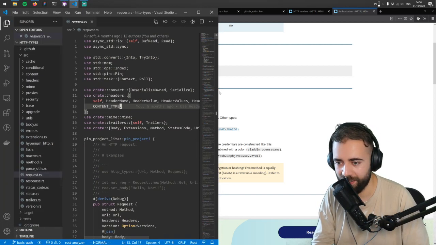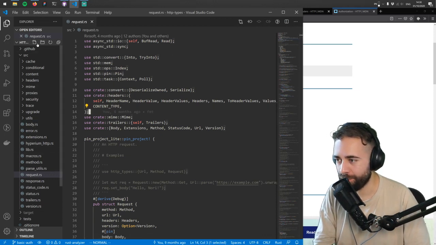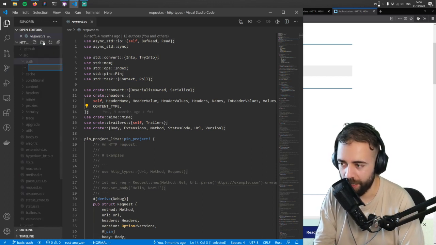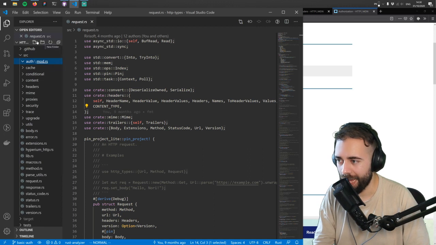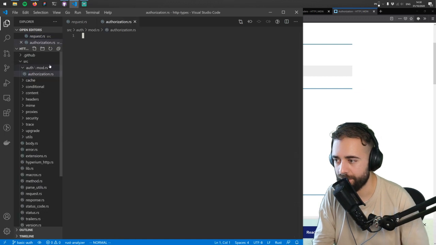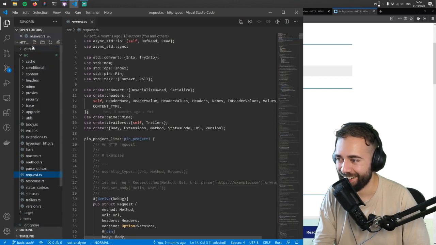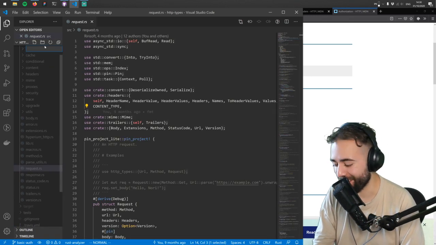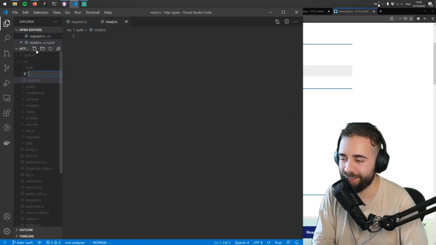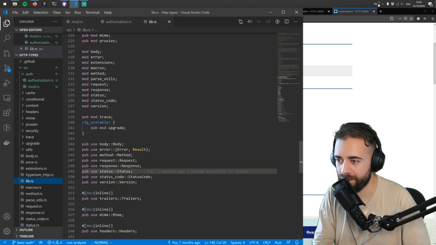Let me up the font size slightly. All right. So we add a new submodule called auth. Inside of it, we add a new file called mod.rs. And then we add another file inside of that called authorization.rs. Ooh. Okay, I messed that up. Let's try again. All right, new directory called auth, inside of it a new file called mod.rs, and then authorization.rs. There we go.